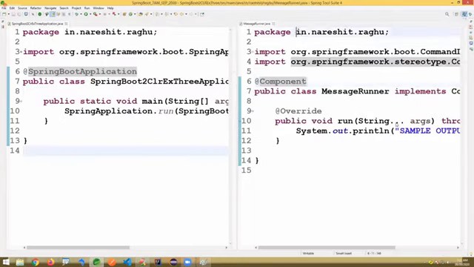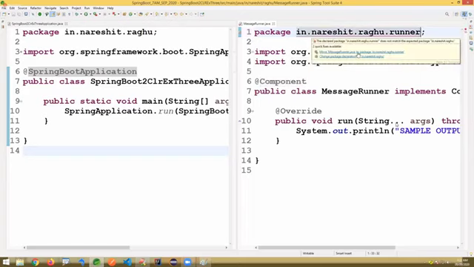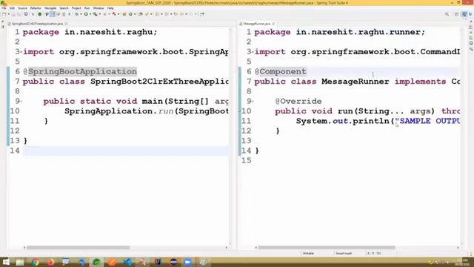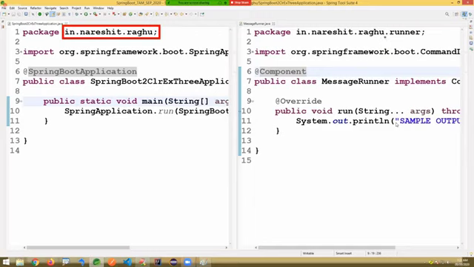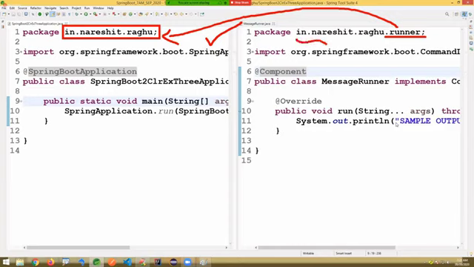Now I'm changing the package name to in.nareshit.raghu.runner. Like this I'm writing. Keep the mouse over here and rename the package. Now still it is matching. This is a package and this is a sub package. It's a sub package of this one. It's still valid. The starting common package name should be matching.